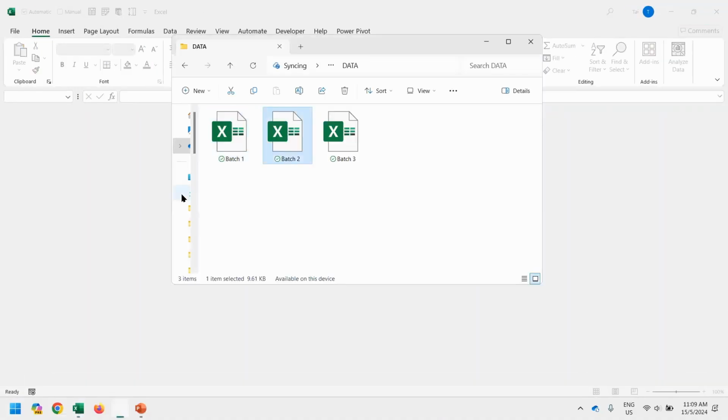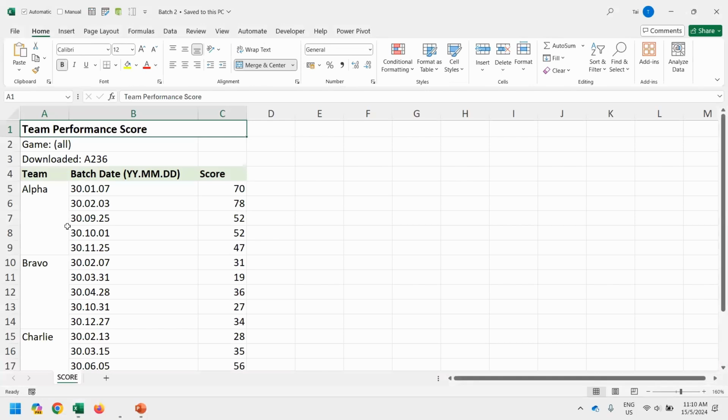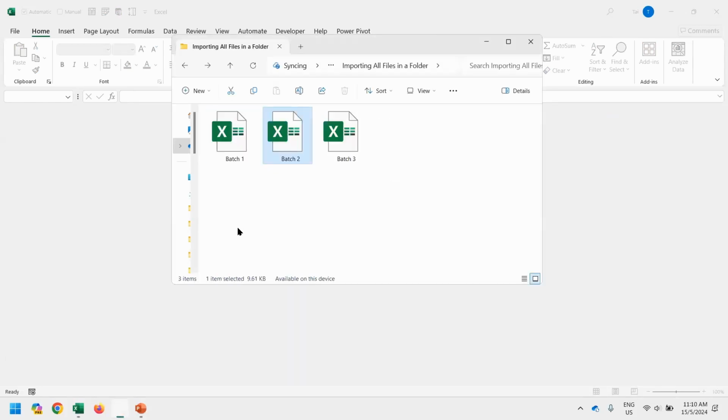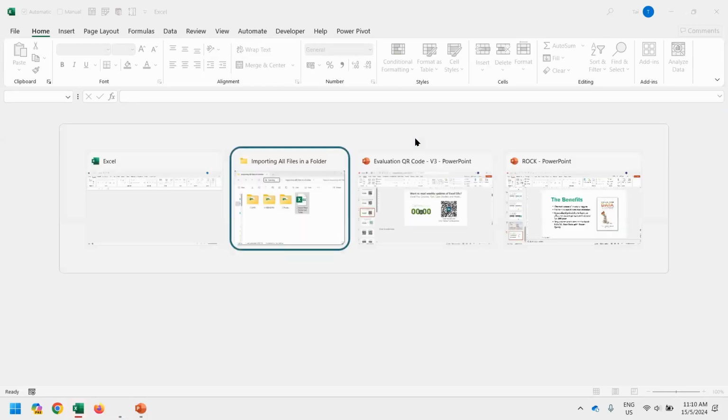Let me open the batch number 2. Batch number 2, the data is slightly different. So we have a batch, has a different date, and the score is slightly different. So we want to combine them together. So let me close the file, and we are going to import it from this folder, and everything goes to this particular file. Let me do this.